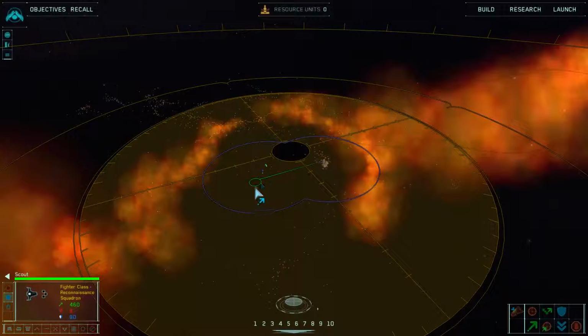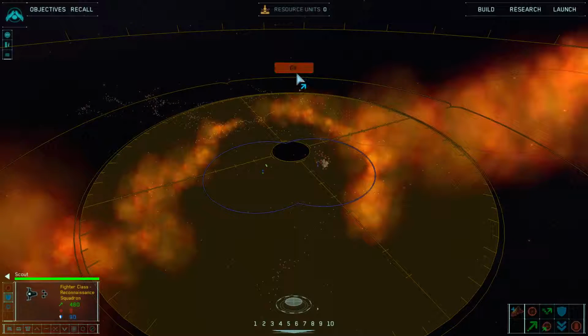Good. This concludes this tutorial. Practice using the camera, selecting ships, and issuing move orders. When you're ready to move on, click OK to proceed.